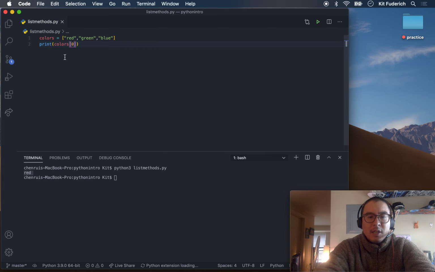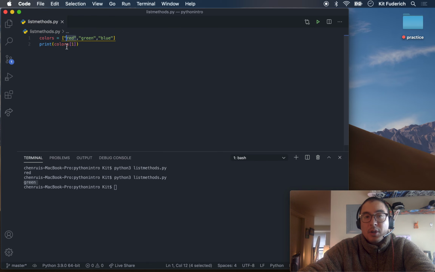And if I was to go ahead and change this 0 to a 1, we would get the next value. So I'll save this and run it. And you can see this time what's output here is green. So again, the first value is 0 indexed, so you always want to start counting from 0.